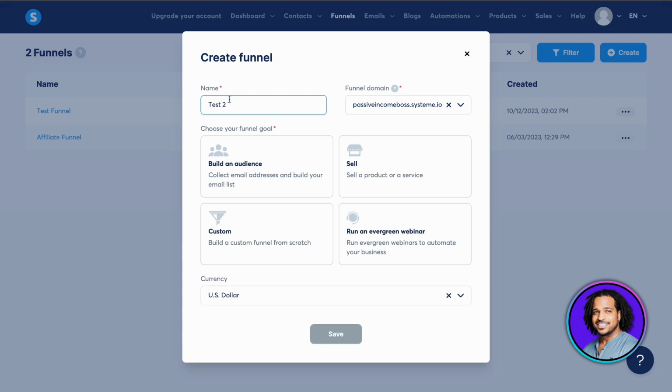So after you've named it, we want to go ahead and select one of these goals right here. So basically, we're going to build an audience. So we're just going to select this first one right here. Collect email addresses and build your email list. That's really the goal of the funnel. So we select that and we'll hit save.